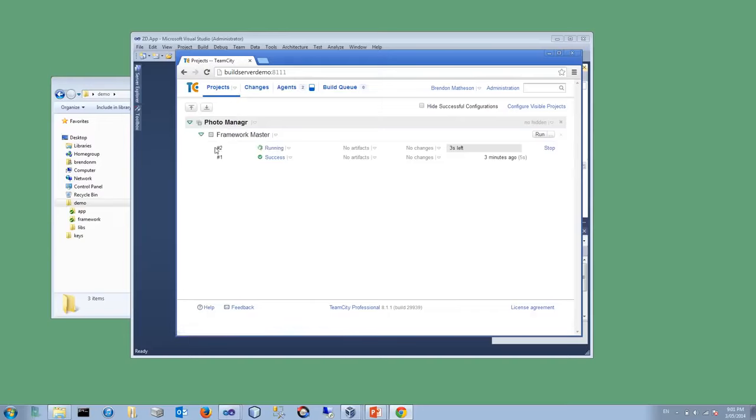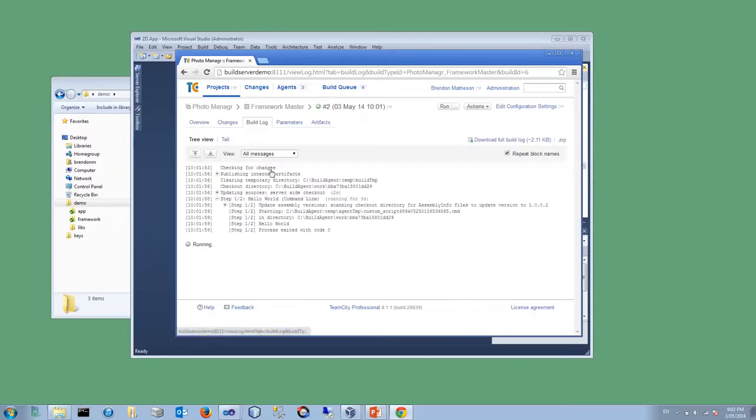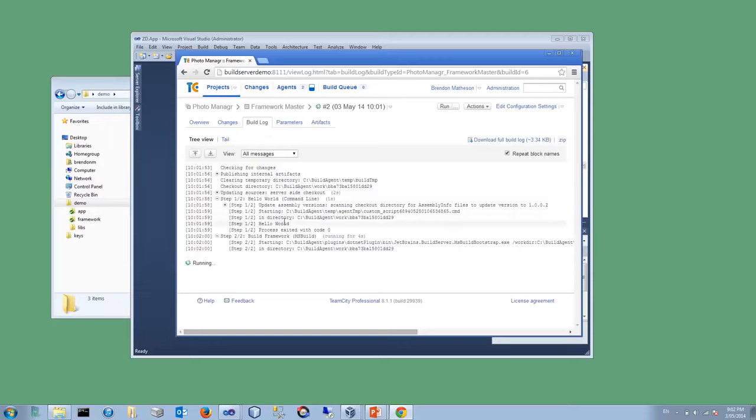Now we can see this new build in progress, and here we can jump into the log as it's running. So it's not exactly real time because it sort of polls in chunks every second or so, but it's near real time, which is quite handy.